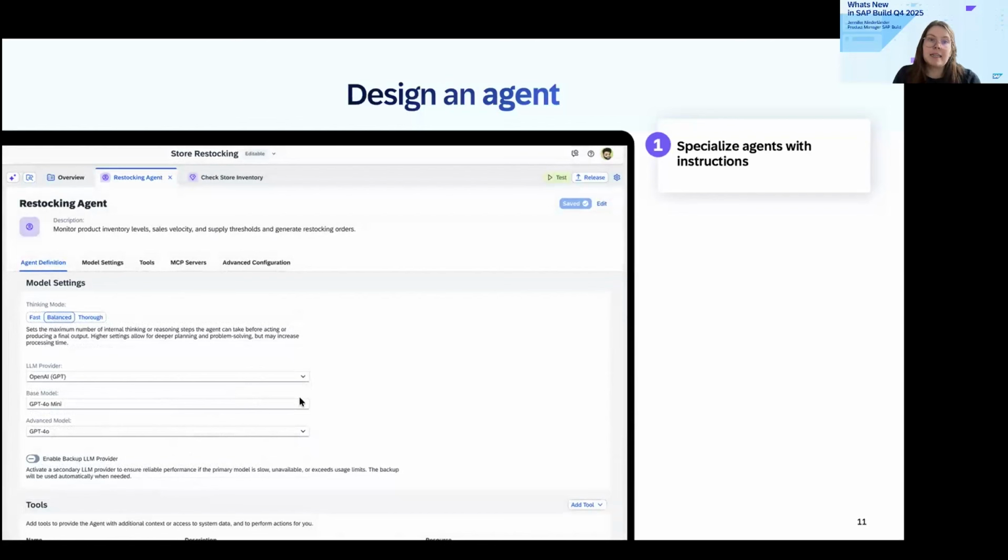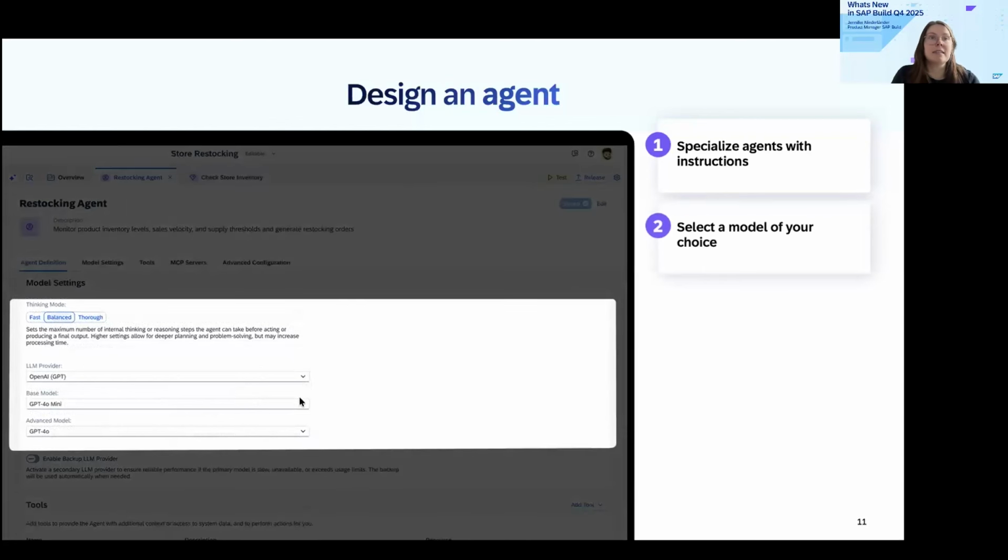The second thing that I want to highlight here in the design process is that you have the option to select your own model of your choice. So we have a vast variety of models available that you can use. They are also based on AI Core, so there are also some security measures and data masking and things like that that come together with the available models here.